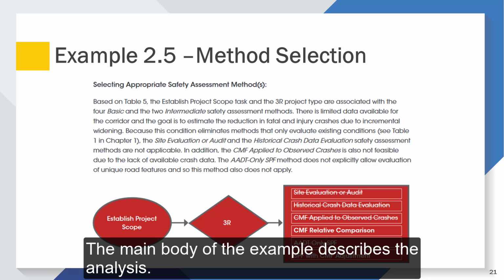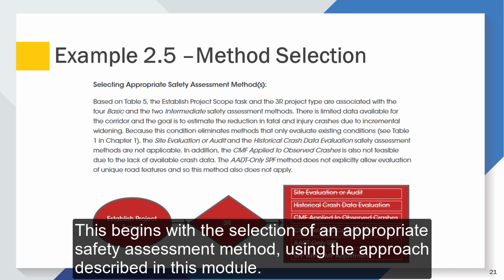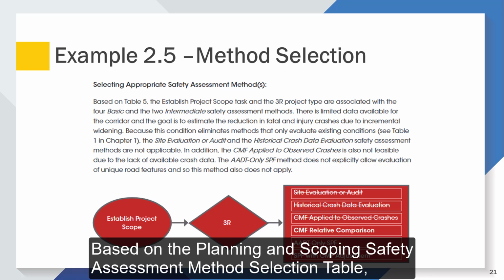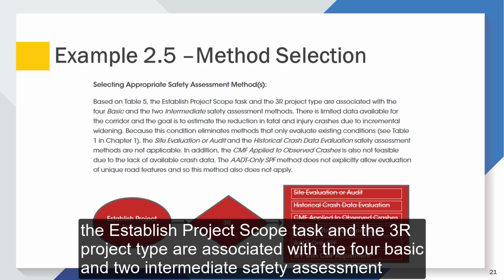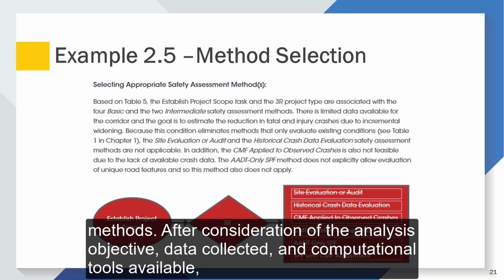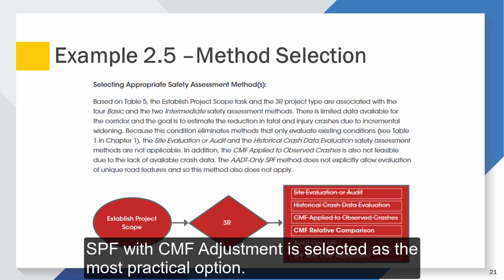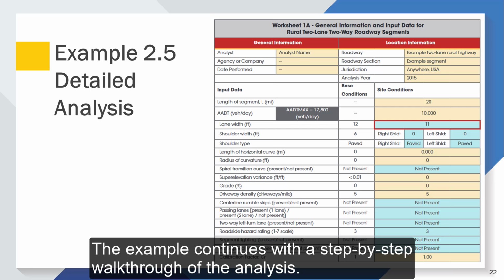The main body of the example describes the analysis. This begins with the selection of an appropriate safety assessment method, using the approach described in this module. Based on the Planning and Scoping Safety Assessment Method Selection Table, the established project scope task and the 3R project type are associated with the 4 basic and 2 intermediate safety assessment methods. After consideration of the analysis objective, data collected, and computational tools available, SPF with CMF adjustment is selected as the most practical option. The example continues with a step-by-step walkthrough of the analysis.